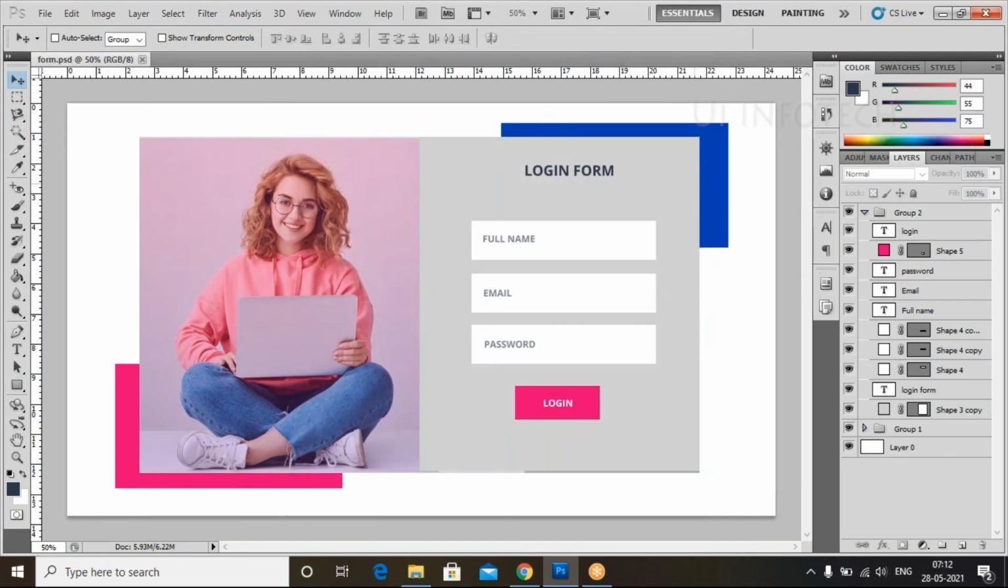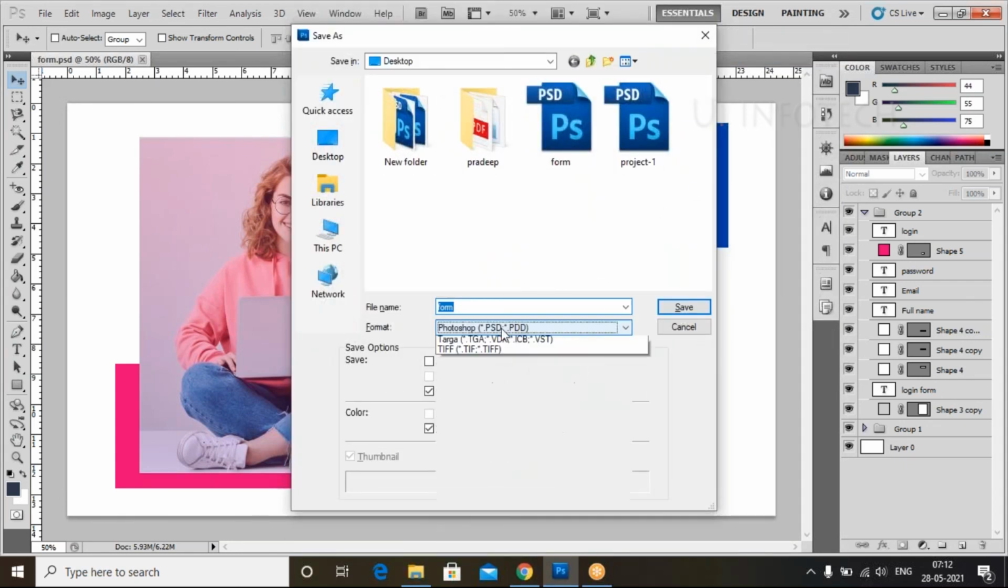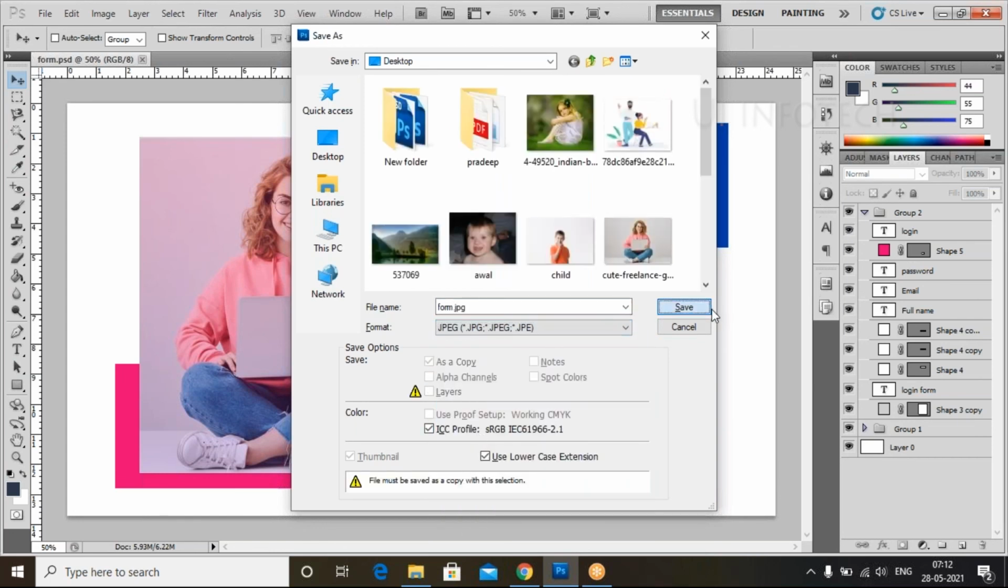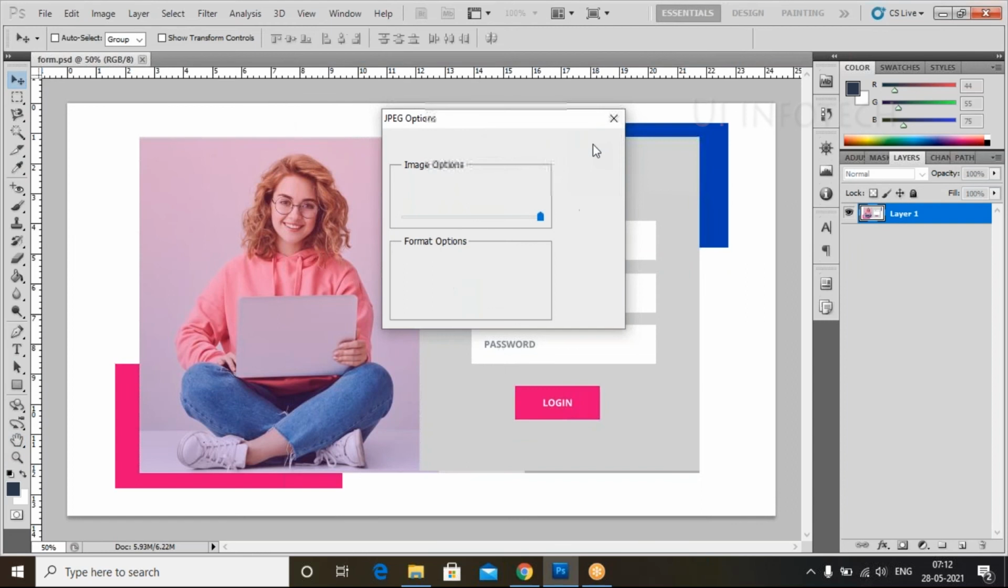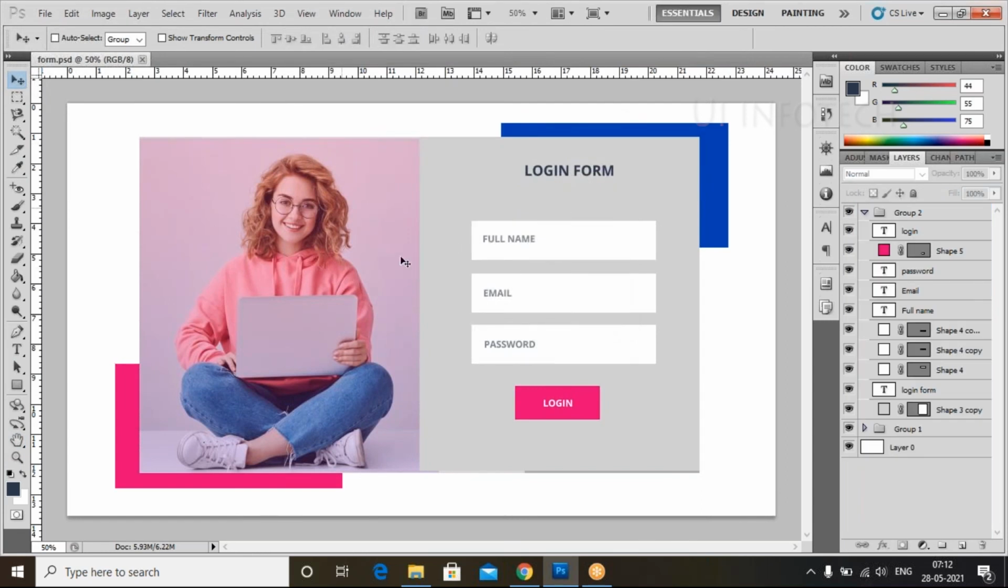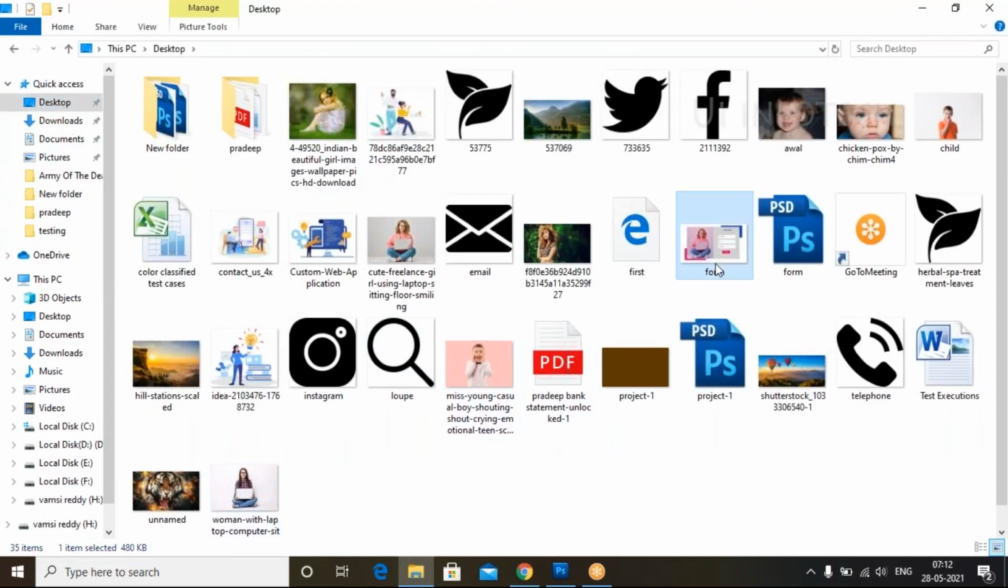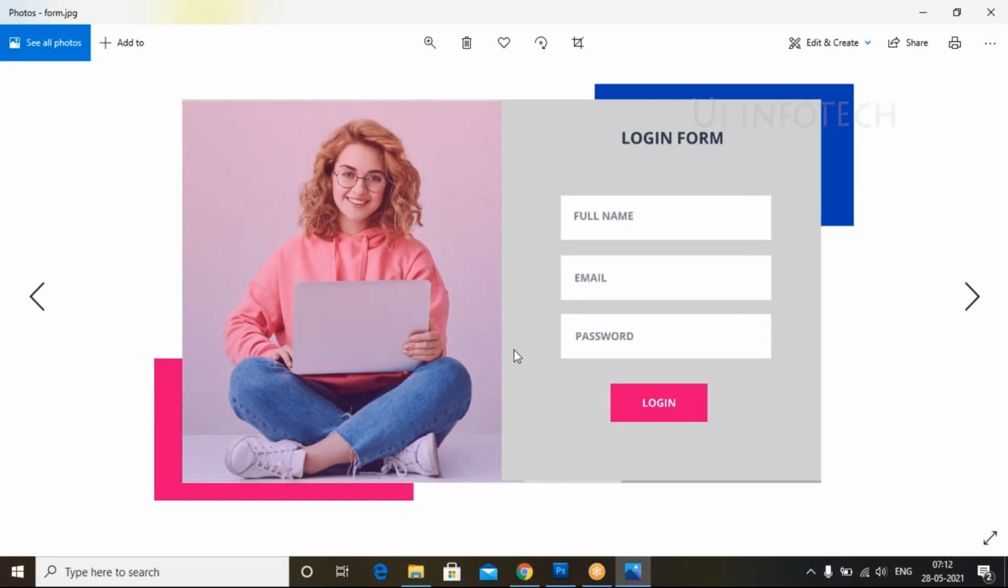So after that, I'll just save this one in JPG format. So use Control Shift S. Then go to format, select JPG, and click on Save. Click on OK. Now it will be saved in your system. Go to your system. Now let me open this. Now we created this login form.